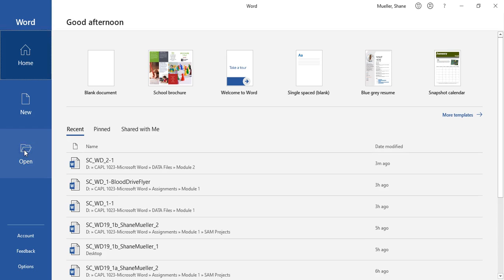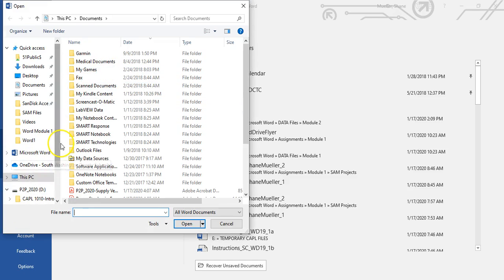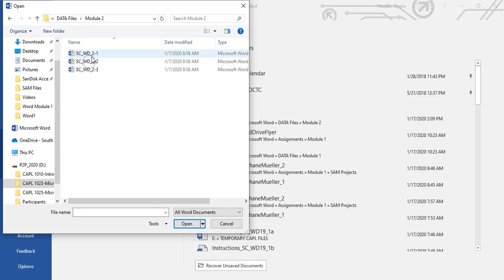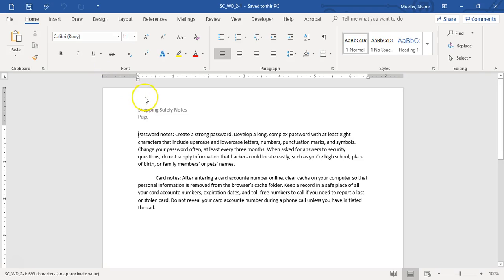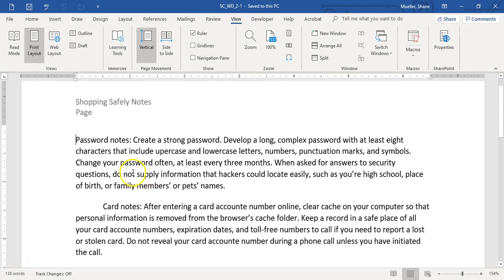So with Word open, I'm going to open my data files. The start file for this project is in our data files: 1023 data files, module 2, and we want WD2-1. This is the shopping safely notes. I'm going to view mine in page width so you can see it a little better. If you're following along at the home game, we are on pages 2-64 and 2-65 of module 2.